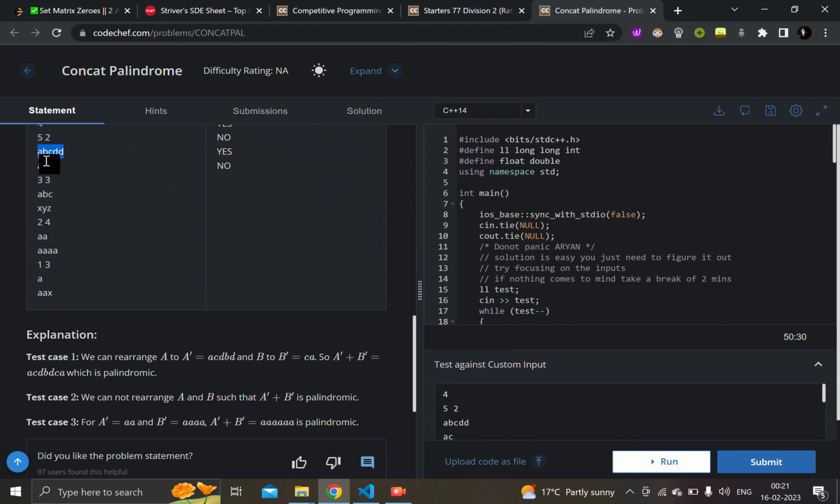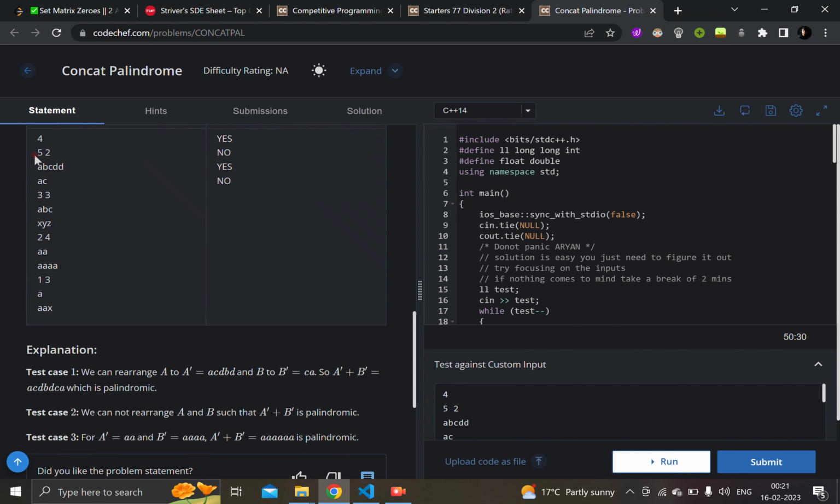So it's given that in the first test case we have the strings AB, CD, D, and AC. We see that the frequency of A in the smallest string is 1, the frequency of C is also 1, and the frequency of A in the largest string is also 1, and the frequency of C in the largest string is also 1, right? So this condition is fulfilled.